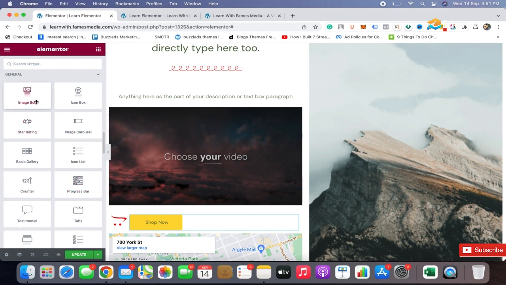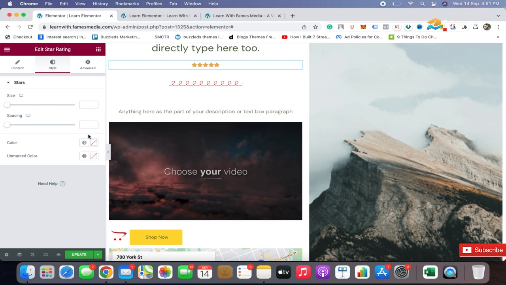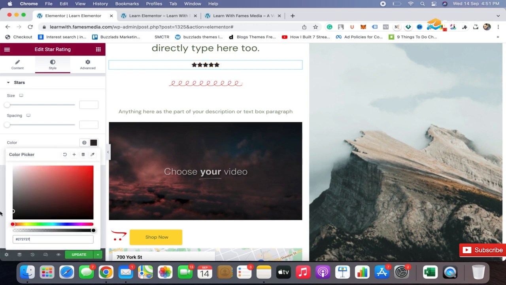widgets or elements, you can use any of these. You can use the stars for the ratings part over here. You can align it. You can use how many stars you want like this, and so on. Even the size, the colors, whatever you want, you can do it, like the black, the red, and so on.